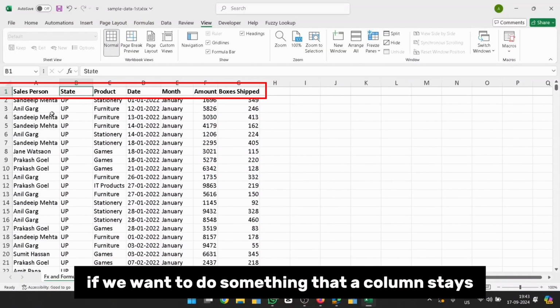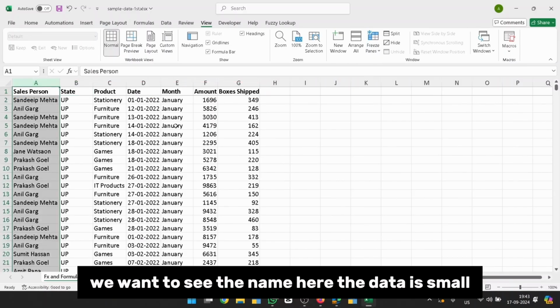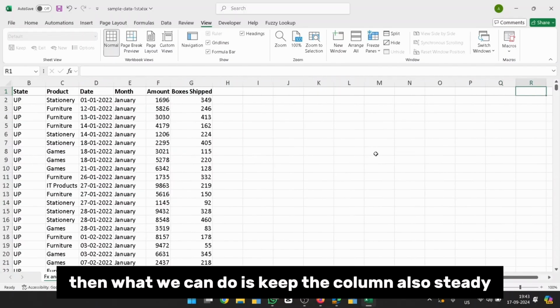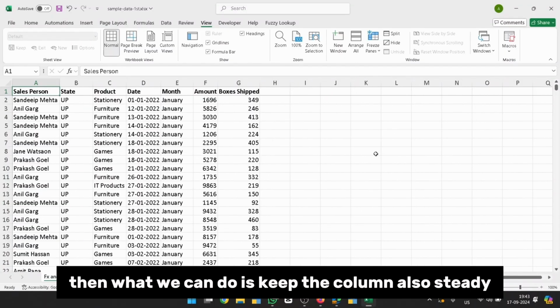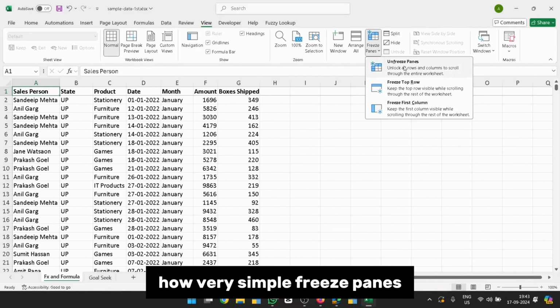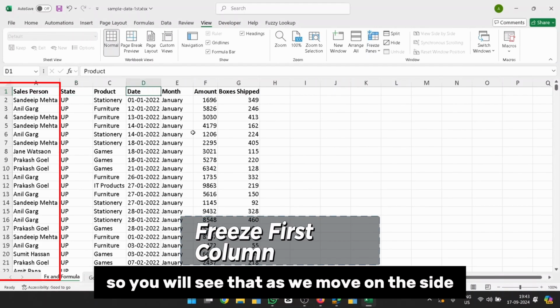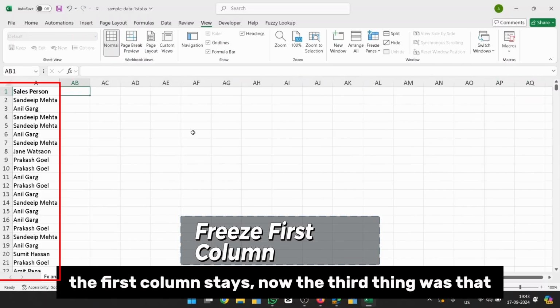Similarly, if we want a column to stay, we want to see the name. Here the data is small, but if the data is spreading to many columns, then what we can do is keep the column also steady. How? Very simple, freeze panes, and now I choose freeze first column. So you will see that as we move to the side, the first column stays.